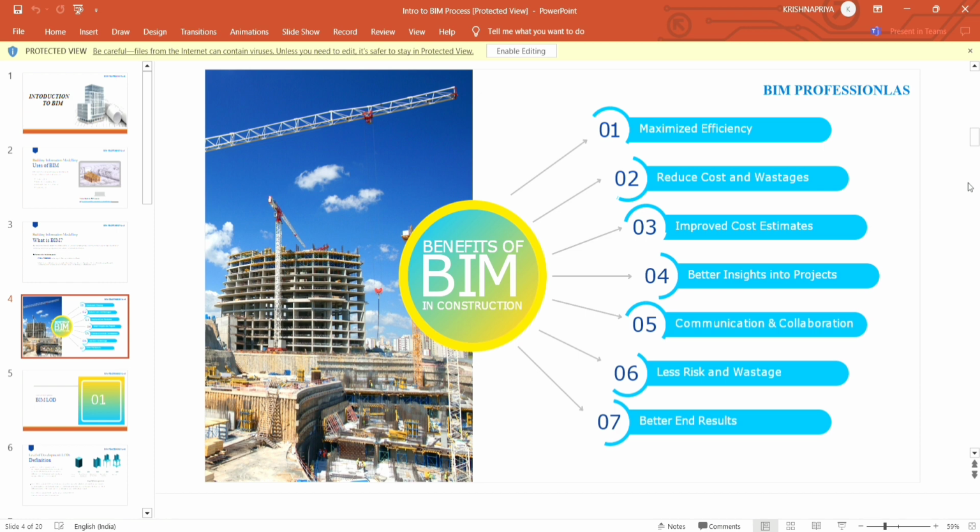Communication and collaboration become much easier when implementing BIM. The risk factor is very small because we will know the full details of the risk before the project is implemented. Before that, we can check the risks and reduce them. That is the benefit of BIM. And better end results: end results can be predicted before the construction also. So BIM is very beneficial in the field of construction.